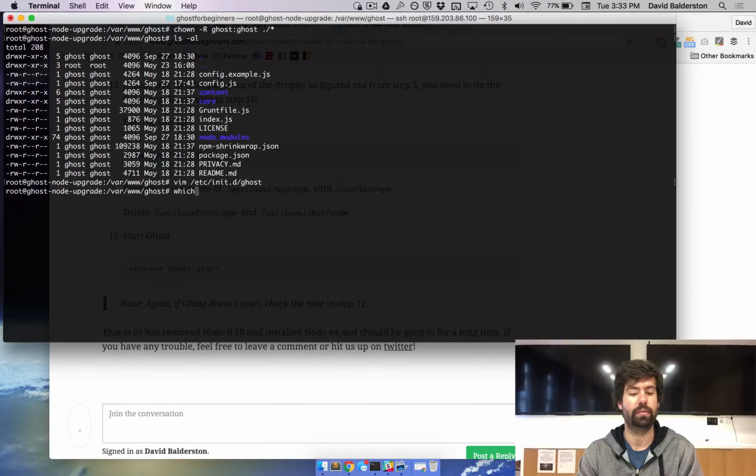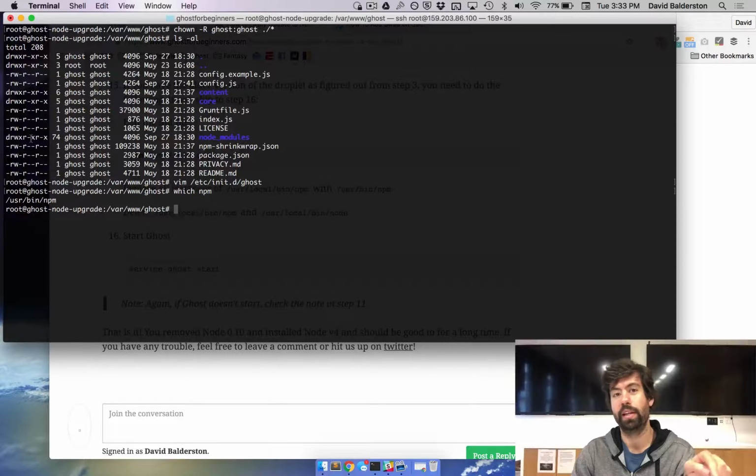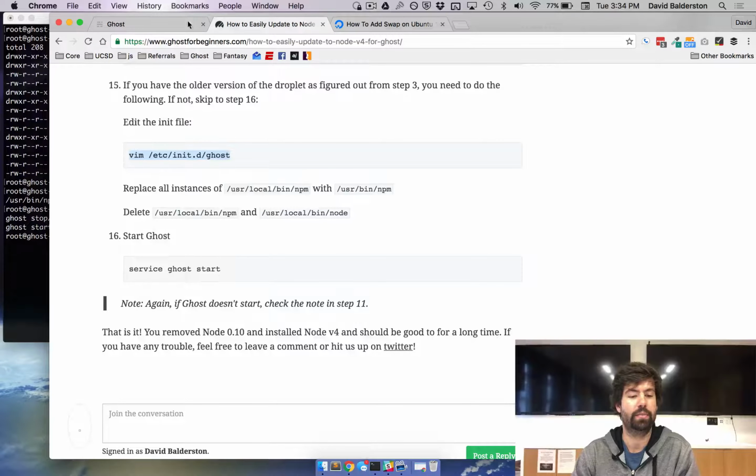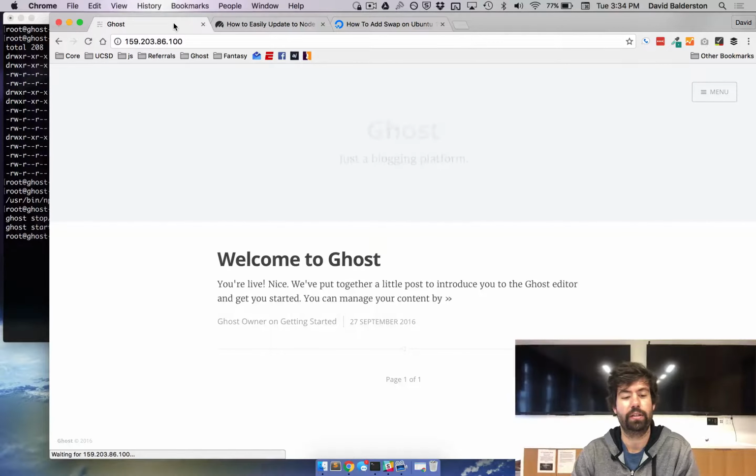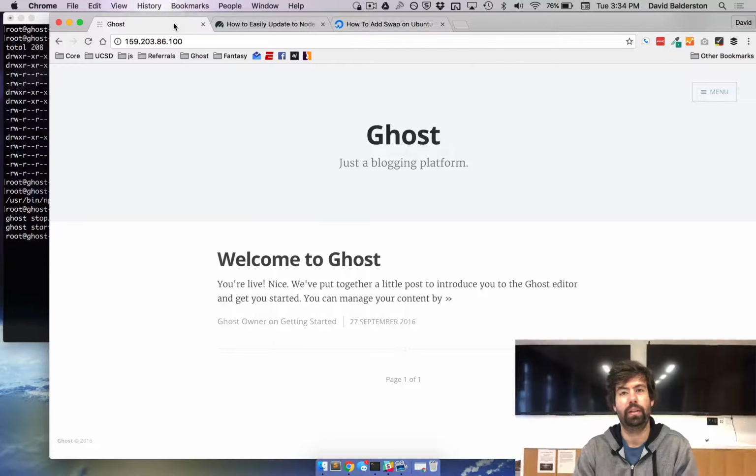So like you can see which npm, it's in user bin, so your restart command is going to fail. So make sure you go in there and you change the URL or the link if you're using the older version of DigitalOcean. If you're not, then don't worry about it. So now all we need to do is just restart Ghost. Service ghost restart. And so now we can go to the droplet, refresh, and there you go. So Ghost is now running on Node version 4. It's up and working, and you're good to go for the long haul.